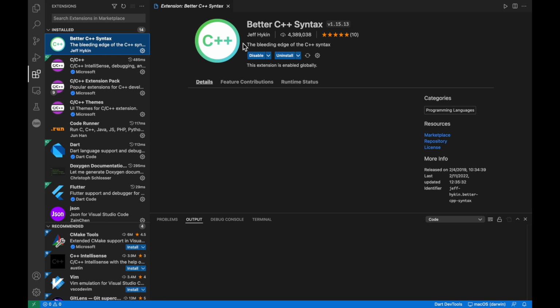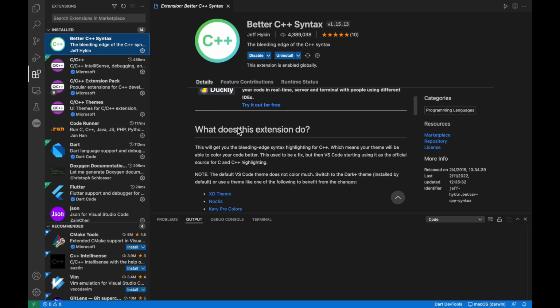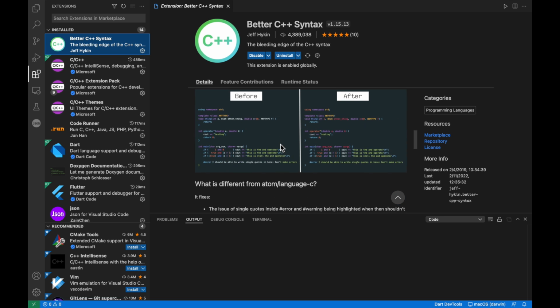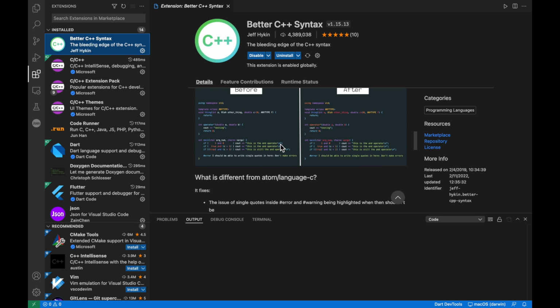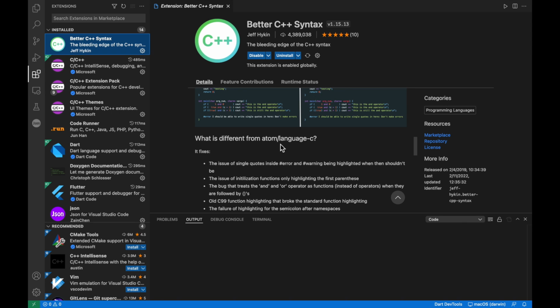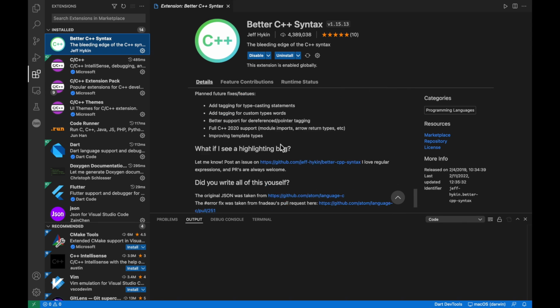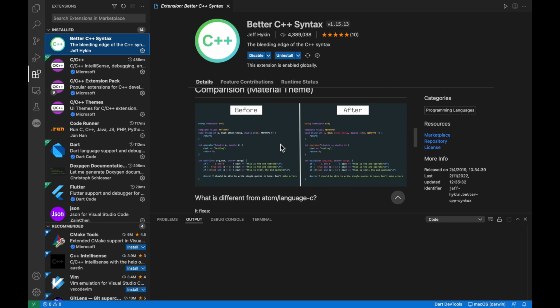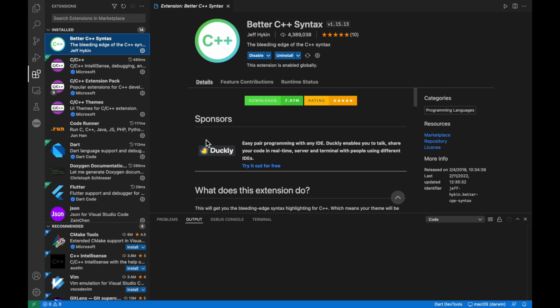Better C++ syntax helps with making sure the syntax looks really good, with a proper amount of spacing in there. And yeah, the extensions I'm going to show you are the ones that you're going to need. On my preferences, these work the best. As you can see, before and after, there's a difference in how the syntax looks.